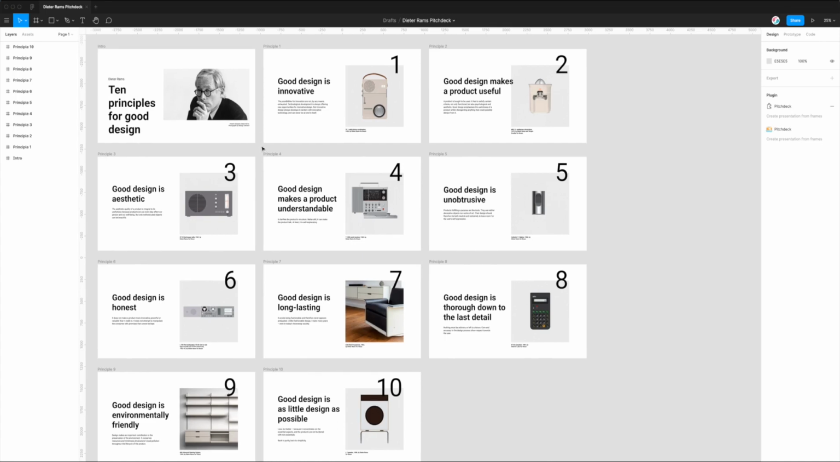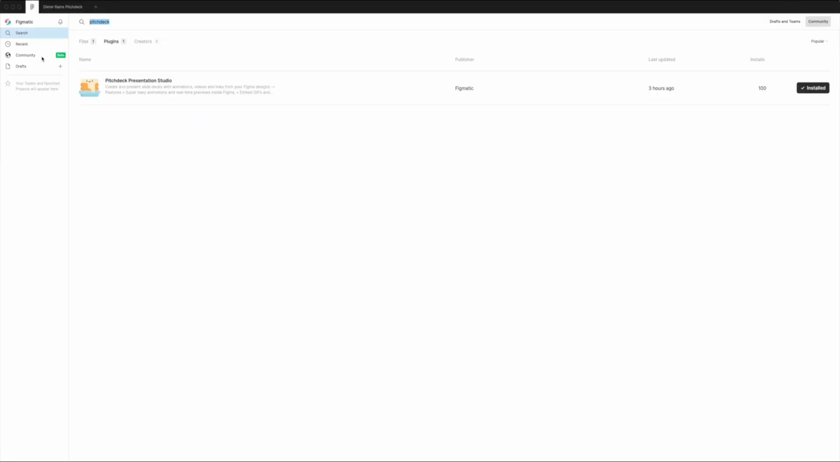To do that, we need to install a plugin called PitchDeck. If you haven't already done that, you can go to the top left of the Figma toolbar and click on the little Figma icon. If you go to community and then go to search, the search term that you want to use is PitchDeck. And under the plugins tab, you will see a result called PitchDeck Presentation Studio.